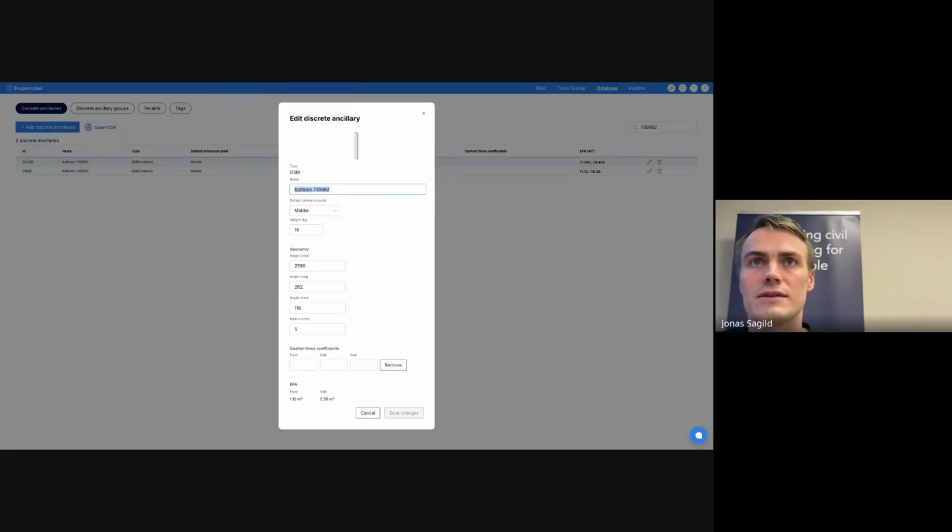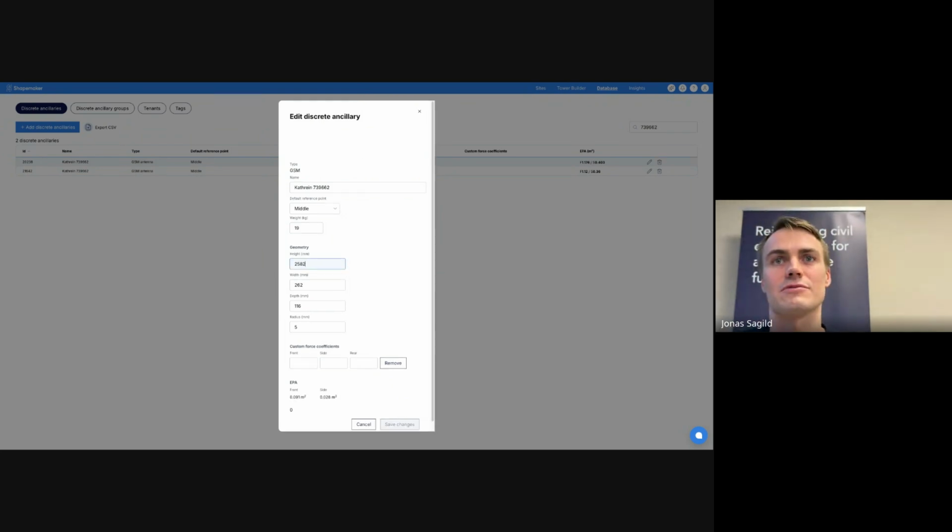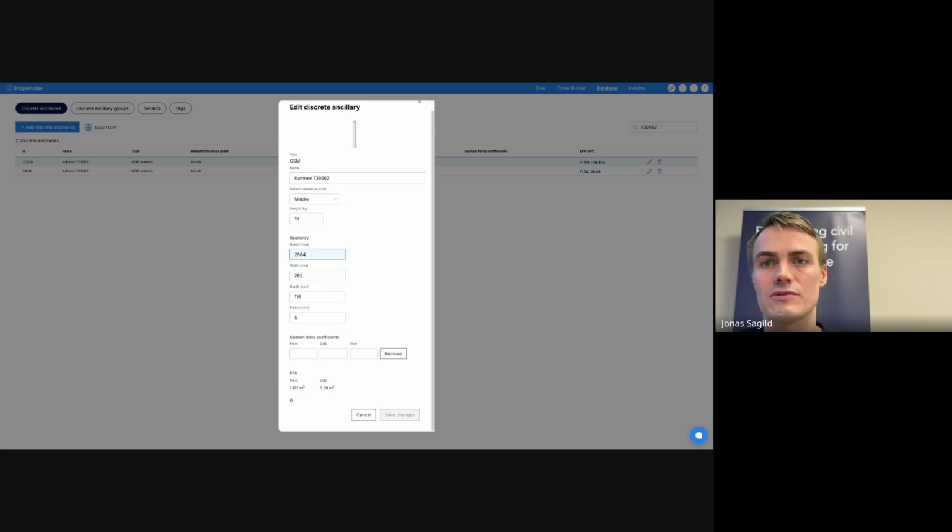So yeah, let's imagine that this antenna right here has some wrong information. Maybe the height is slightly off. So I can change it right here, and now I can press save changes.